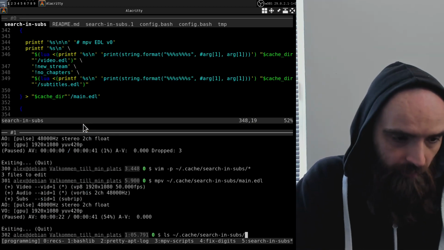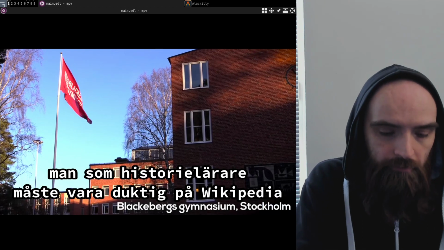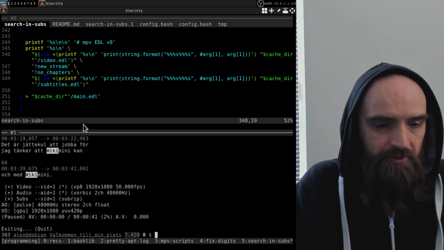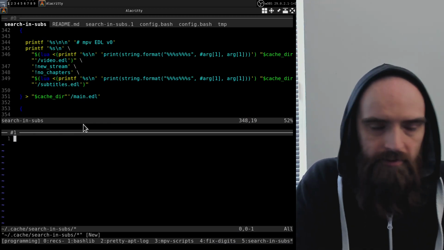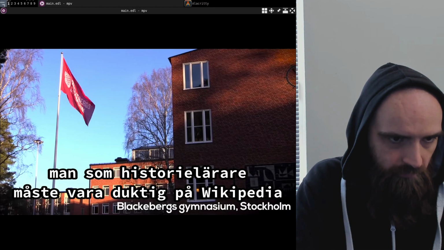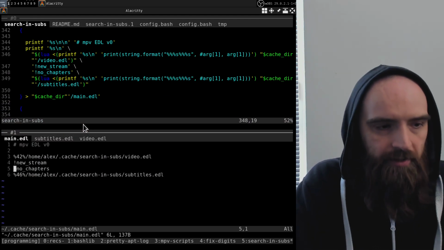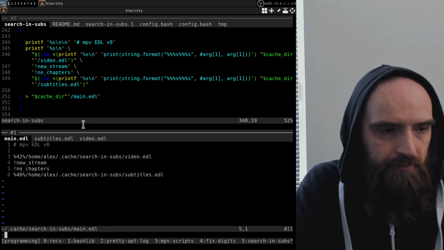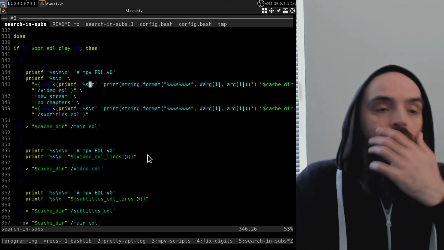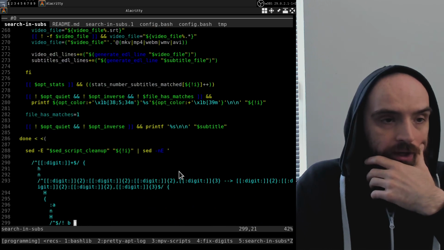Save it, and now I can just play it. So it recreated all of the temporary files, and now we have the chapters. Oh, it doesn't have them there anymore, but let me keep the files, and we see that it created the same thing that I was creating manually a few minutes ago. So we sorted that out, at least in the best way that we can.